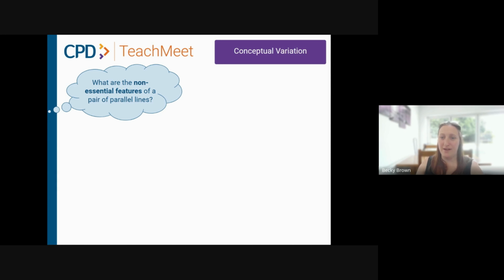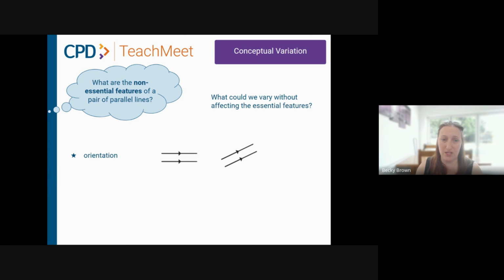So what I've done is I've pulled out some non-essential features, and I'm not by any means saying this is all the non-essential features, but I've provided some examples of each. So these are things that we can vary, but we don't change the fact that they are parallel lines. So the orientation, we can change the orientation of the lines. They are still parallel. I've started with that familiar representation at the beginning, but they could be vertical as well. It doesn't matter, but it's about making sure the children see all of those, so they see parallel lines with different orientations, and they're not just seeing horizontal or vertical pairs of parallel lines.